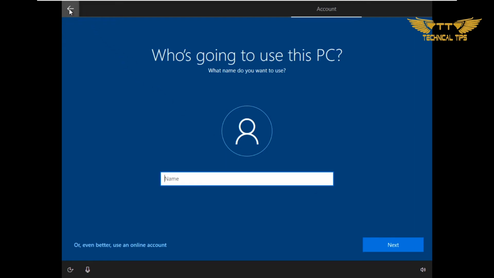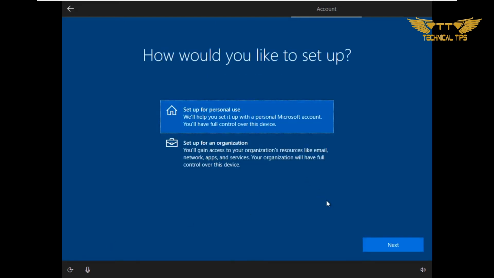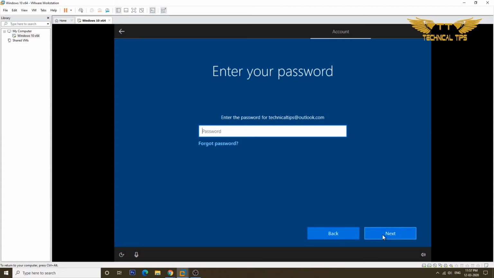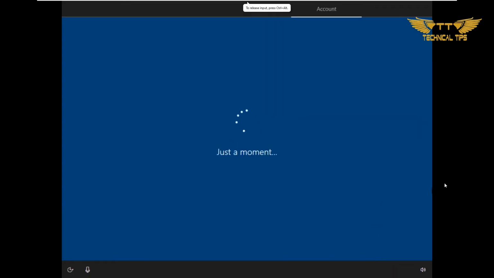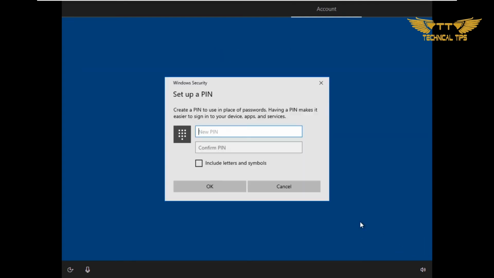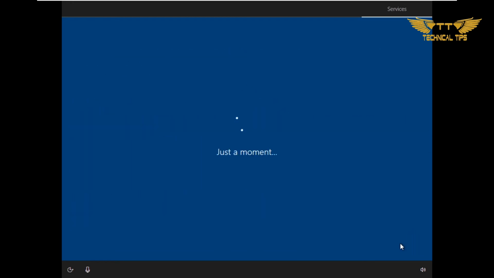Since I have a Microsoft account, I will go back and I will type my email address here. And click next. Now type the password and click next. Okay, you can create a pin. You can choose privacy settings for your devices. I will leave it like that and click on accept.